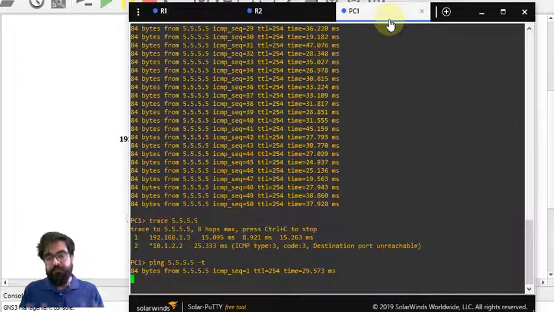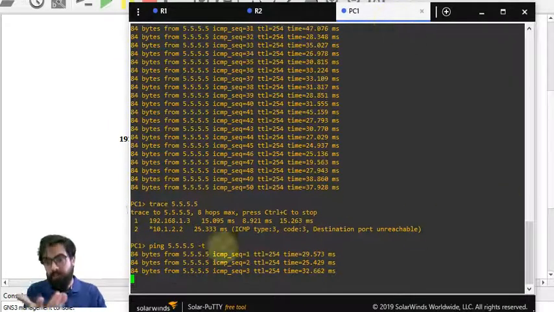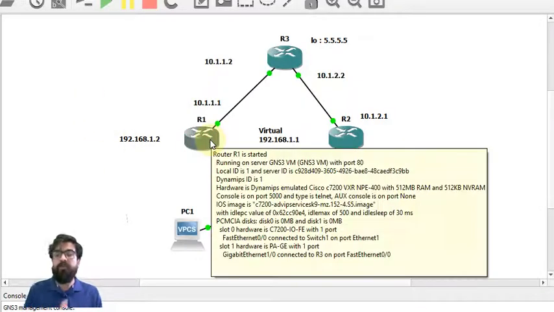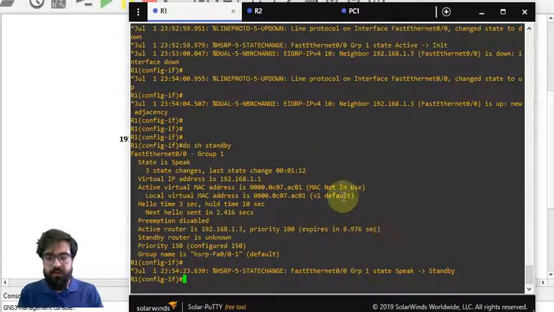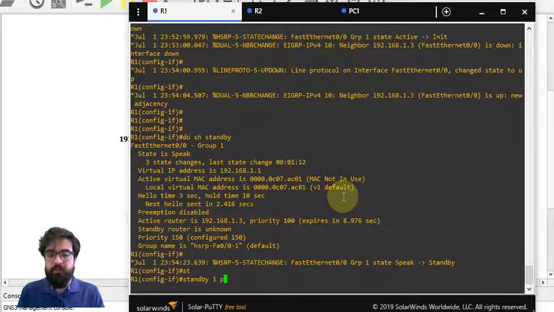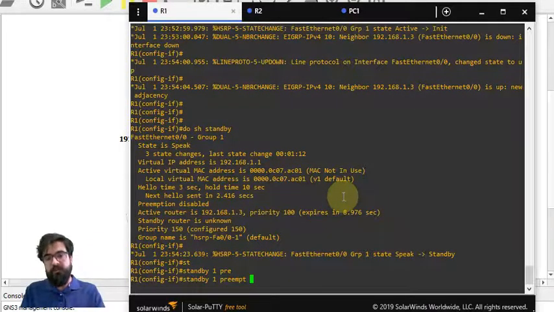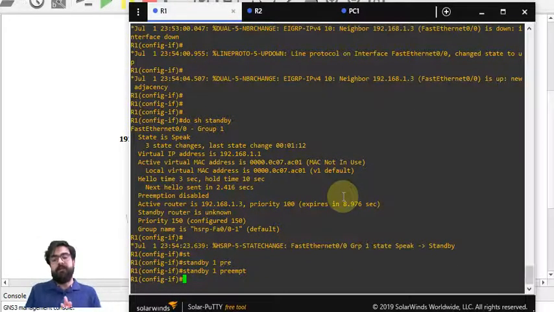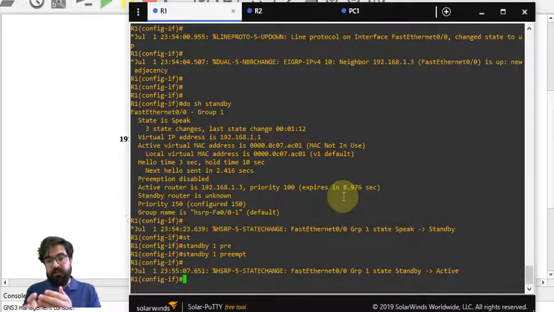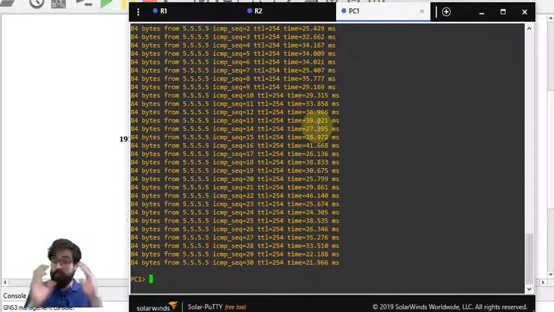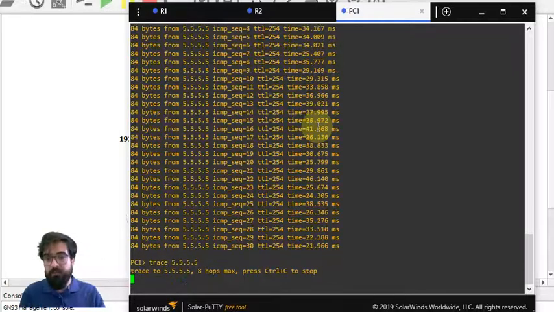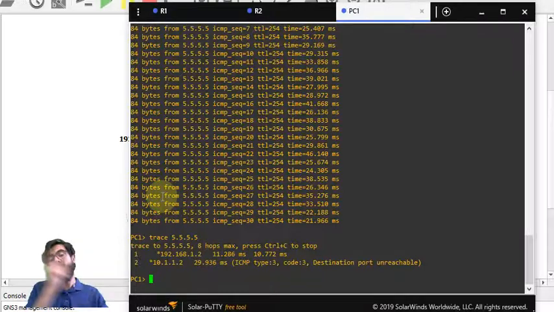What should we do? If this router has the highest priority, it should always be active. We go here at R1 and add another command: standby 1 preempt. When we activate the preemption and connect the router again, see the log, this router is now active. What will happen here? There is no request timed out. Very good. It happened very fast. And if we trace the route, we'll see it goes again via this router.